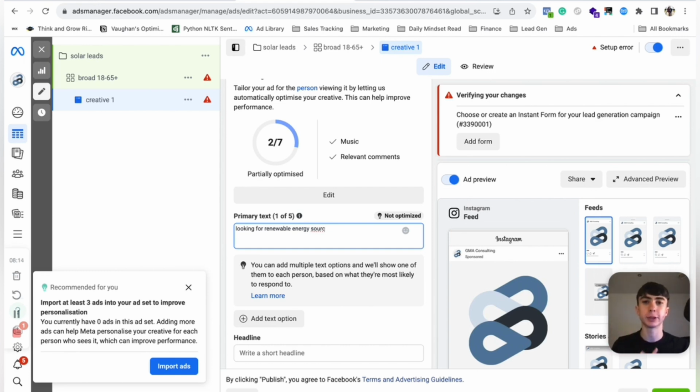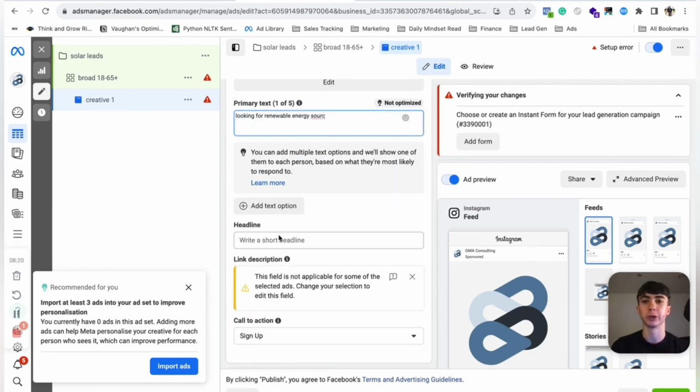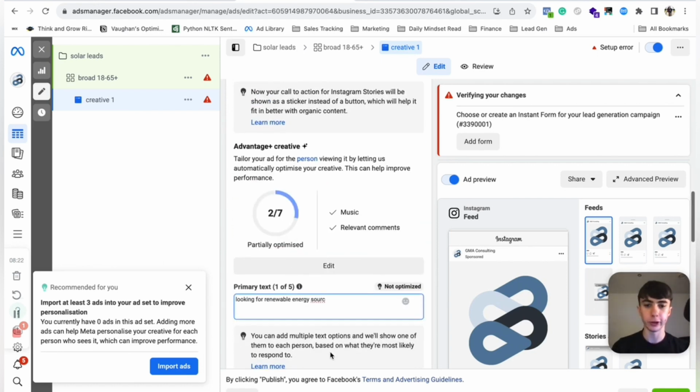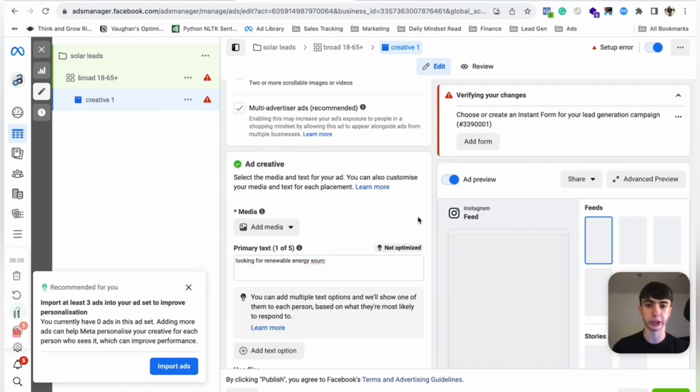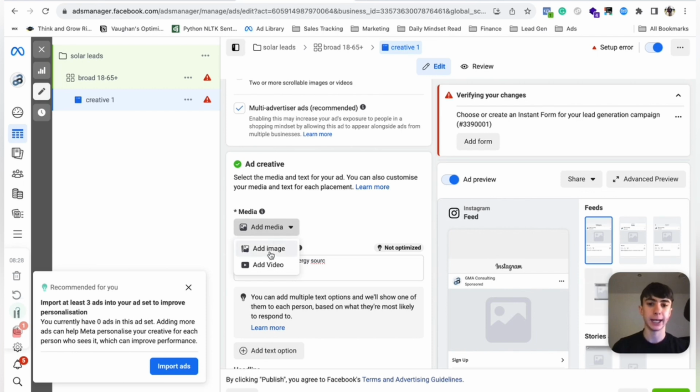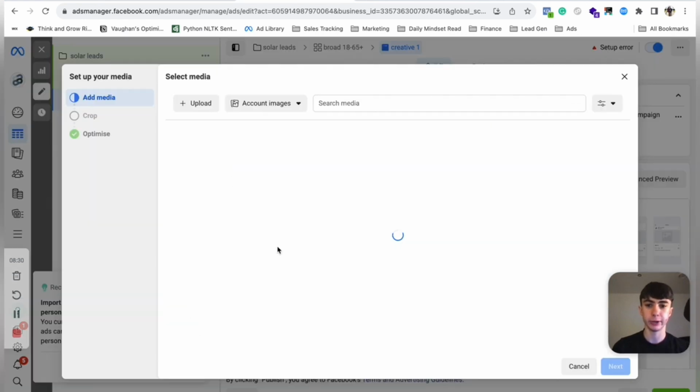So you really focus on the headline first, and then go into your body copy, and I'll show you how to write that later in the video. But now I'm just going to show you the structure of a campaign, how to build it. So you put your text in here, and then your image. So I'm just going to delete this one out so I can show you how to do it, and you can either add an image or video. So I'm going to add an image for now.